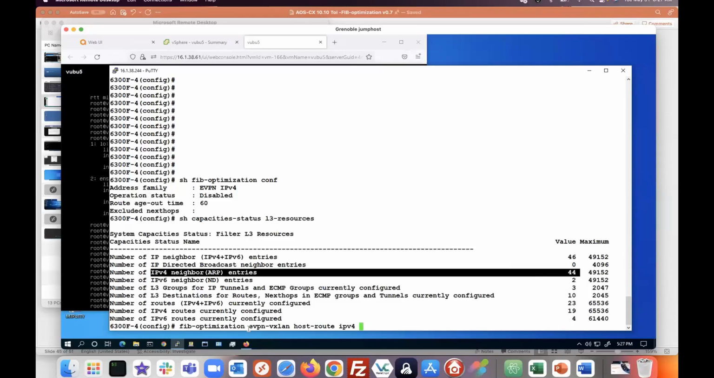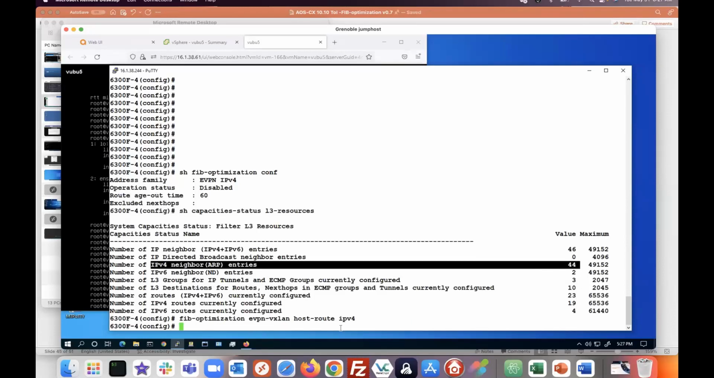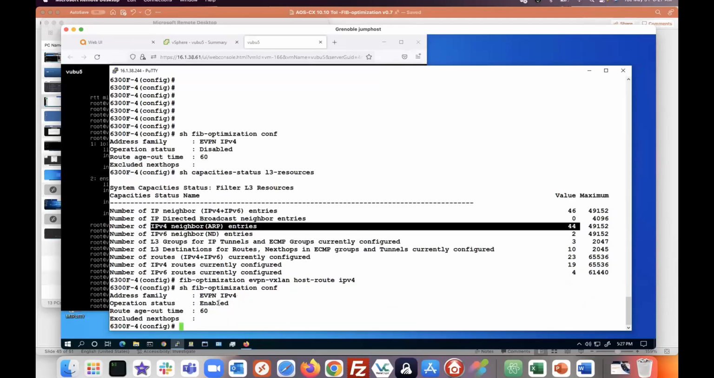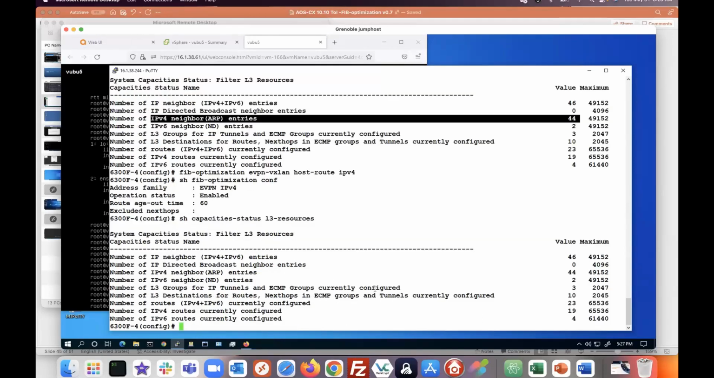FIB optimization, EVPN VXLAN, host route IPv4. If you do a check again here, now it's enabled. But take note, when you first enable it, it'll take some time. The entries will not be optimized immediately, about a minute or so. And then after some time, you see that value go down.